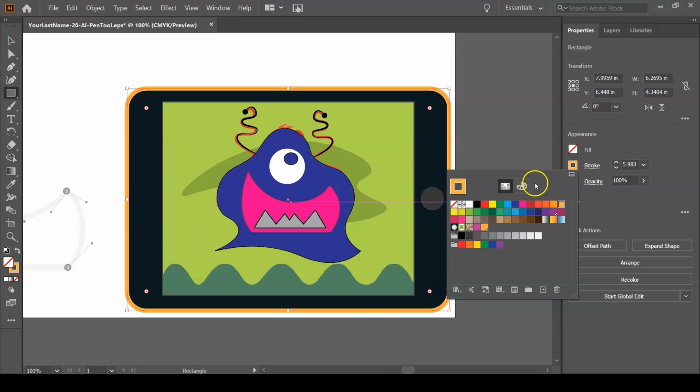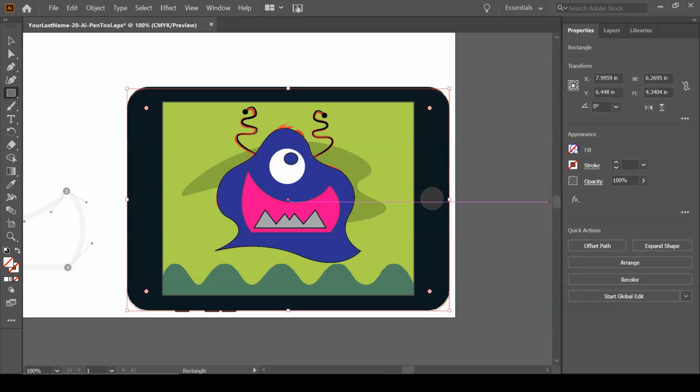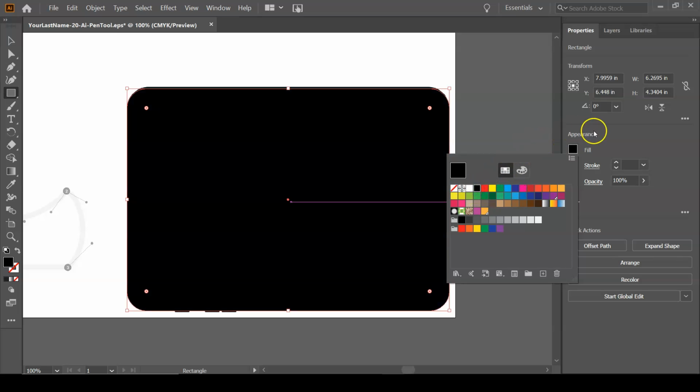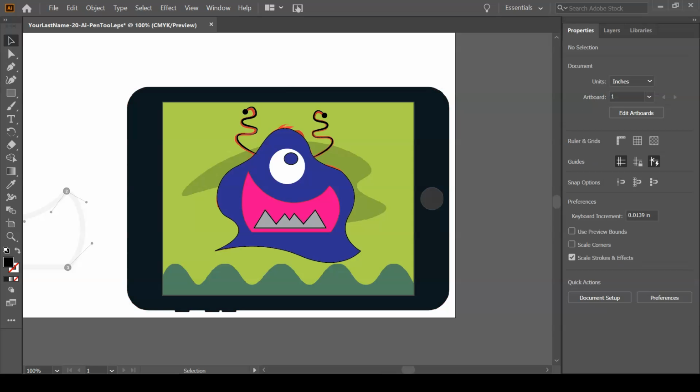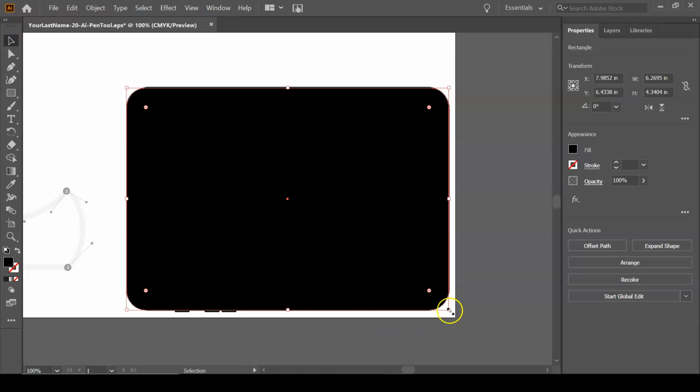I'll go back to my stroke and apply none, and I'll give it the black fill color. I'm going to duplicate this shape by copying it and pasting it in place, and we'll make it a little bit smaller. Go to your selection tool, V on your keyboard, copy your object, and you could also hide it. Control 3 on a PC, Command 3 on a Mac, and I'll paste the new object in front of that.